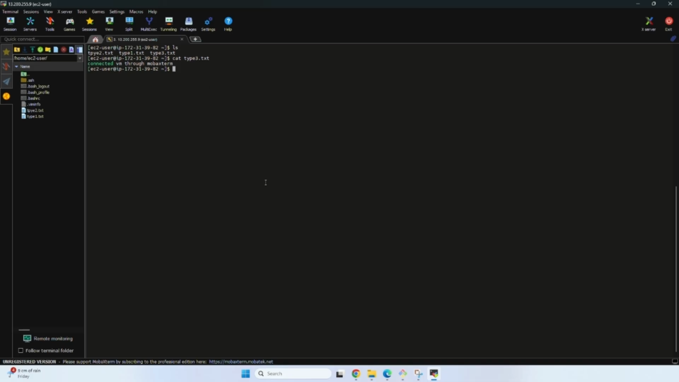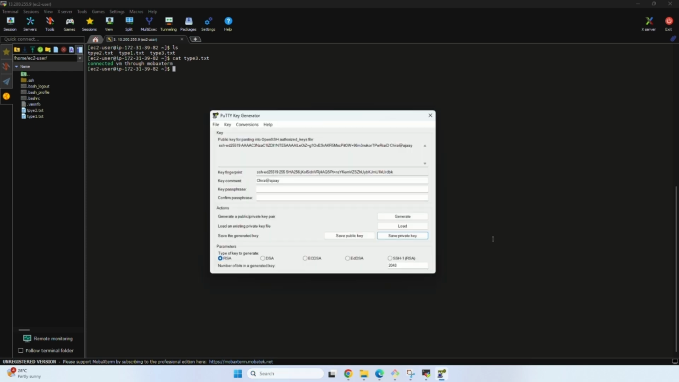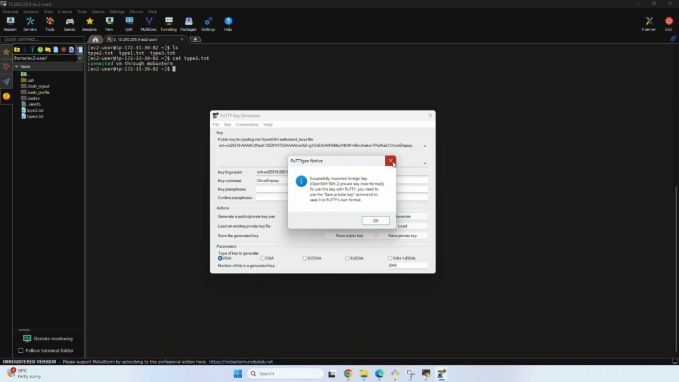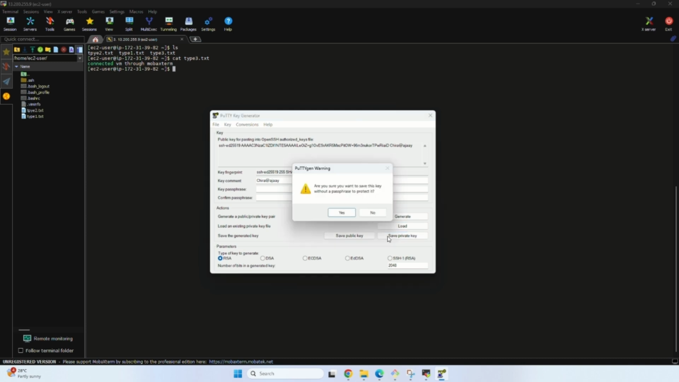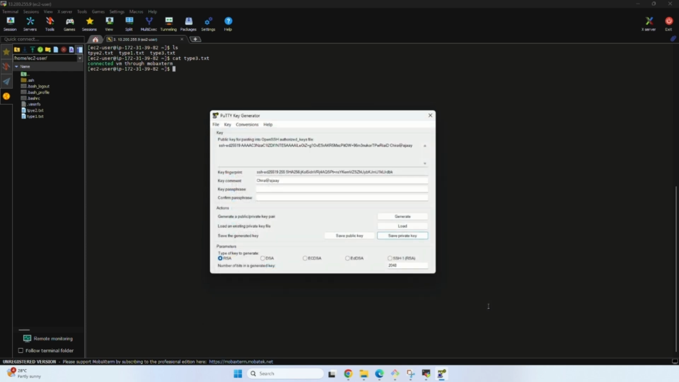So now we'll connect to the EC2 instance through PuTTY. First we go to PuTTYgen. From here we have to load our private key and it will generate the .ppk format. So click on load. Click on the AWS-key private key. Click on OK. Click on save private key. It is asking to provide a password. Now we'll proceed without a password. So click on yes. I am providing the file name as ec2-user. Click on save. Now go to PuTTY.